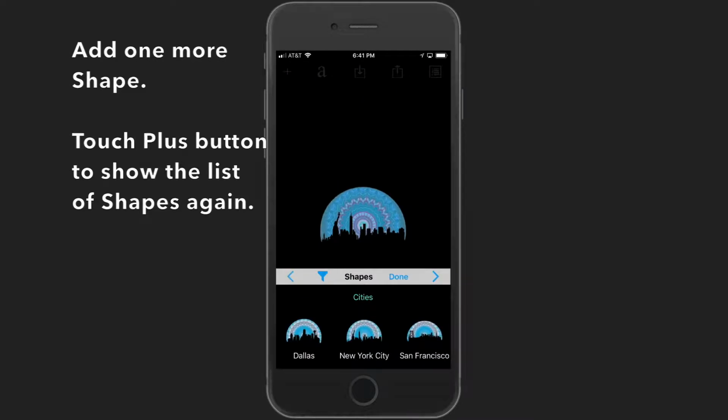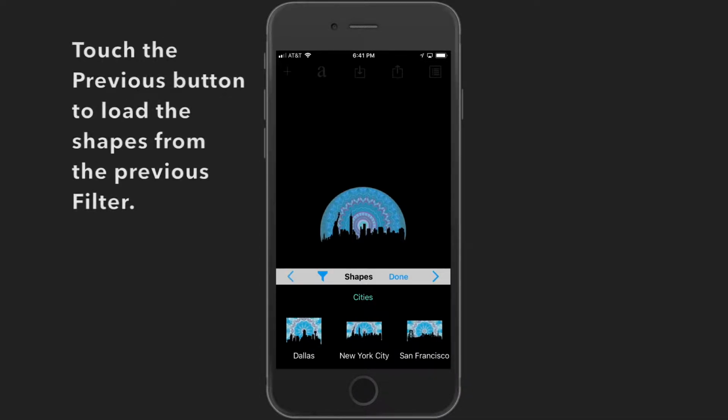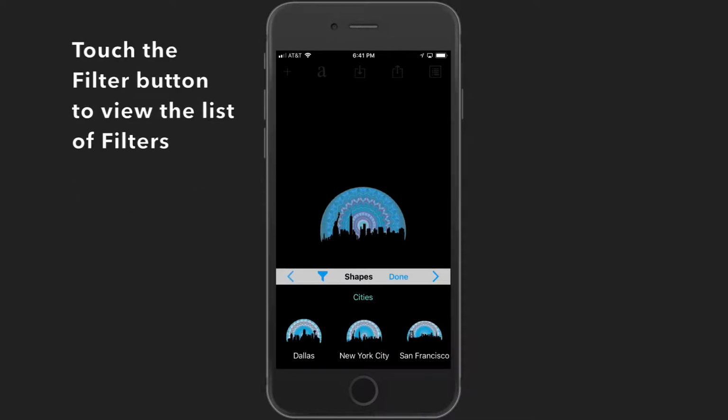Let's add one more shape. Touch the next button to load the next filter, or previous button to load the previous filter. Touch the filter button to view the list.